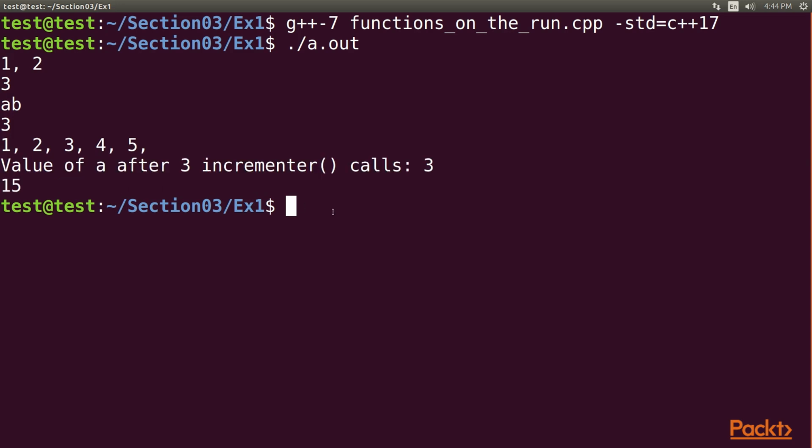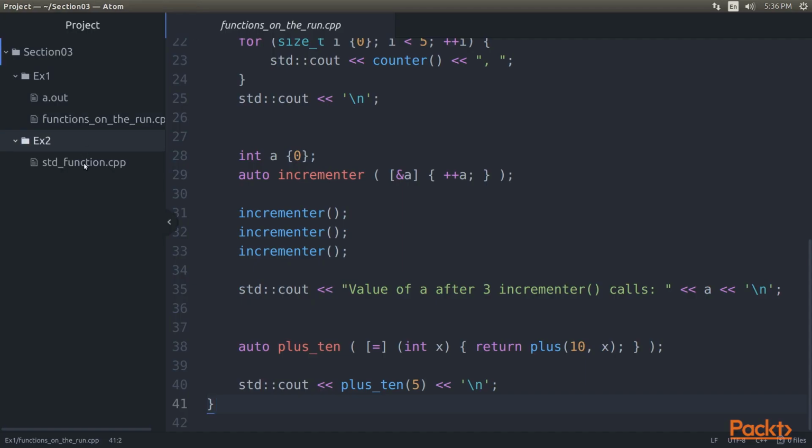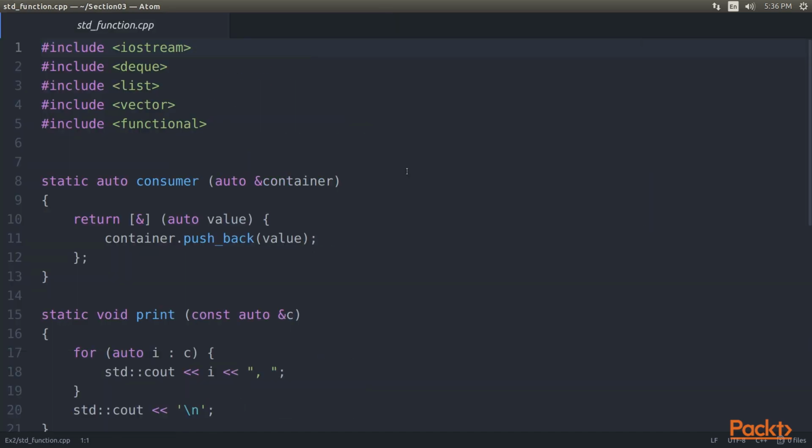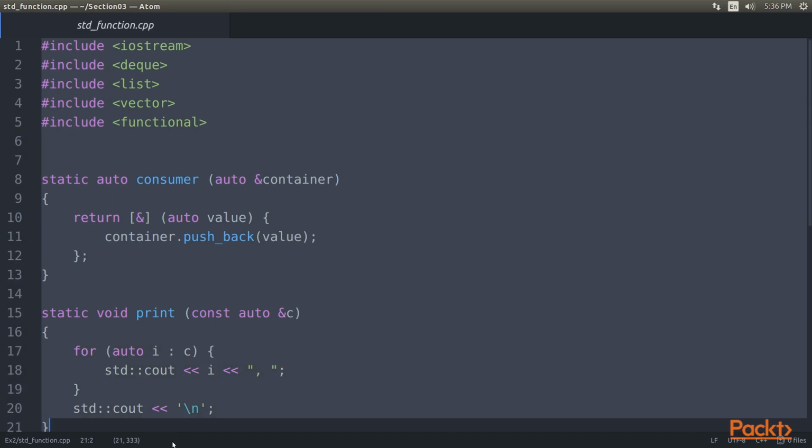Now we will be adding polymorphy by wrapping lambdas into std::function. Let's take a look at the code example. So go to the Atom editor, then click on the ex2 directory, and inside that, click on the std function.cpp file. This is the entire code.